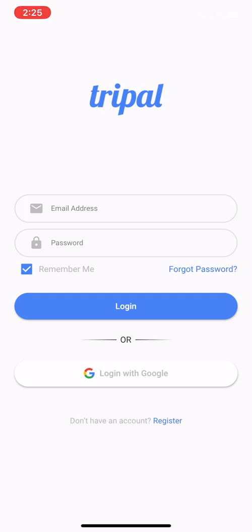Or, if you already have a Google account, you can log in with the Google account. If you press the button just below the login button here, you'll be able to give the Google account credentials and log into the app.